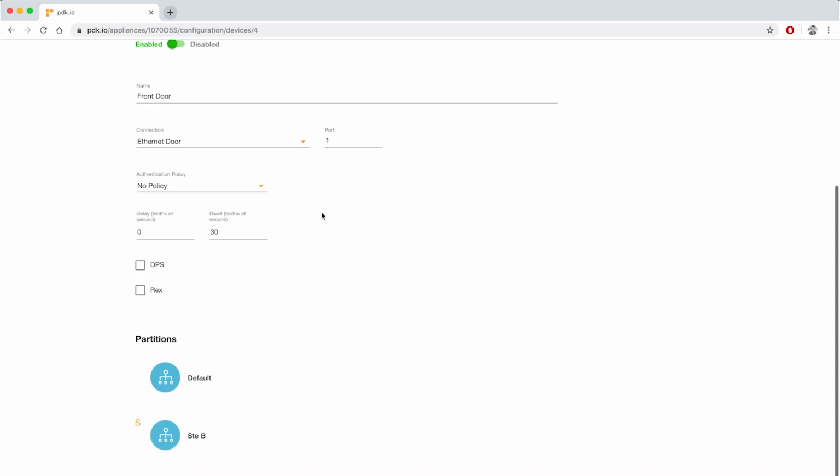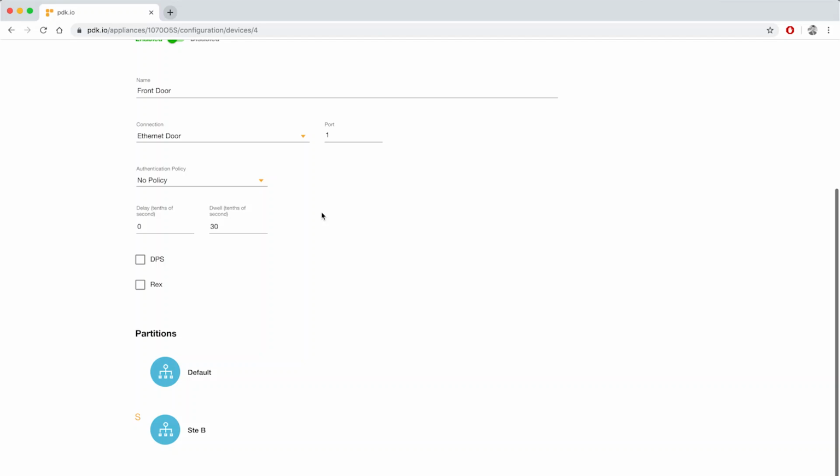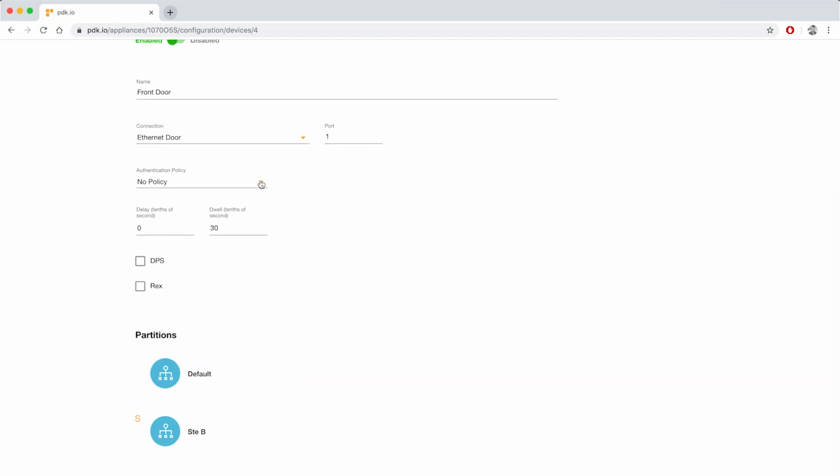The door can be programmed to require specific authentication. To do this, select the Authentication Policy drop-down menu and select your desired authentication policy. A delay is the amount of time that passes when a user scans their credential and the door unlocks. Set this time in the delay box. The dwell time is the length of time that the door will remain unlocked. Set this time in the dwell box. Note, the delay and dwell times are set in tenths of seconds.